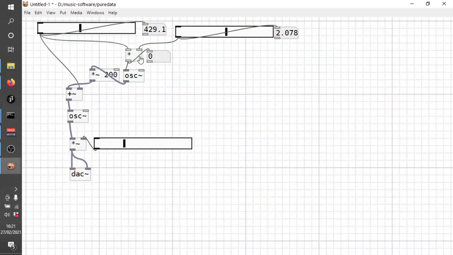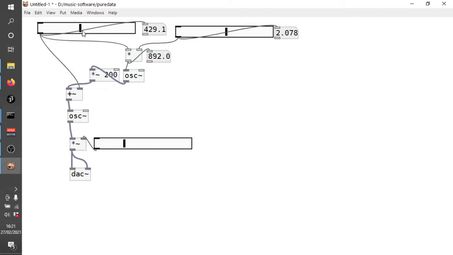Okay, so why is that not doing what it's meant to be doing? Oh, alright.